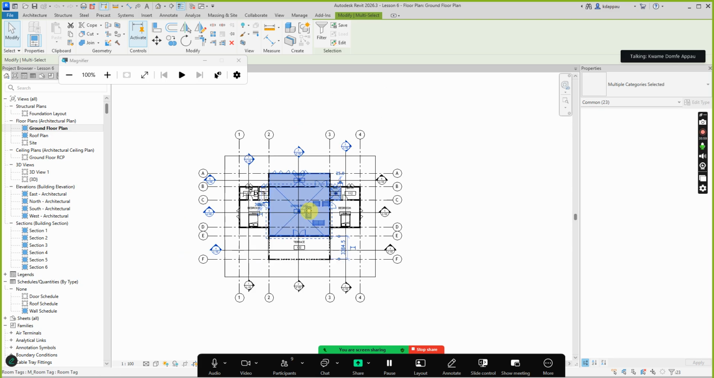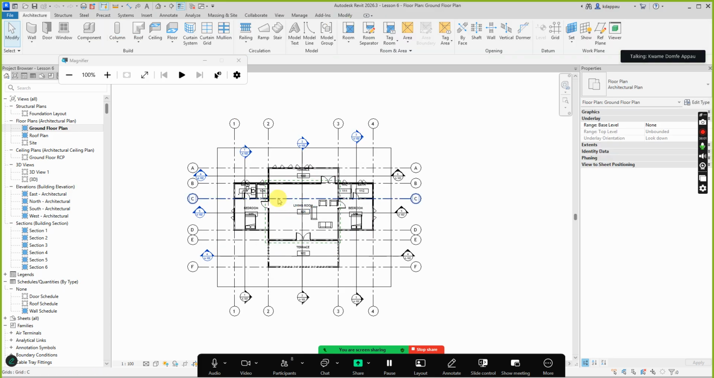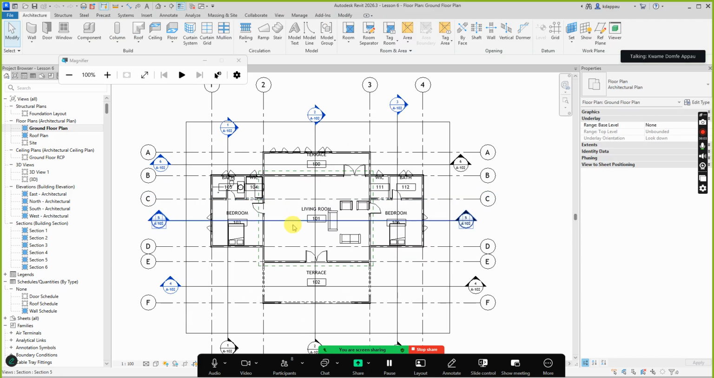Then another way you can select it, and we call it reverse window selection. You start from the lower left corner and then drag all the way up. You see that it comes as a broken line.